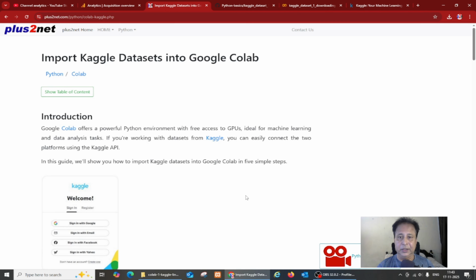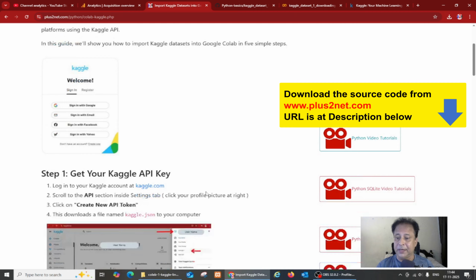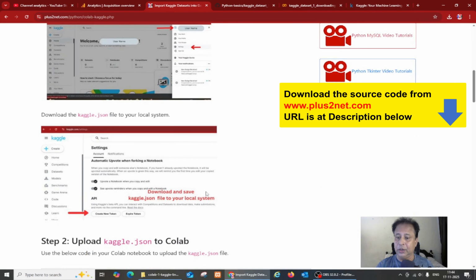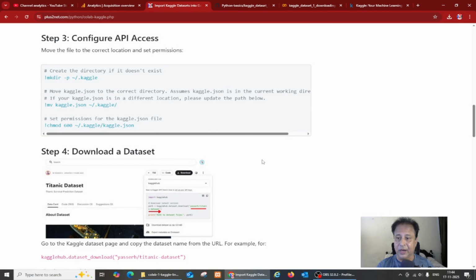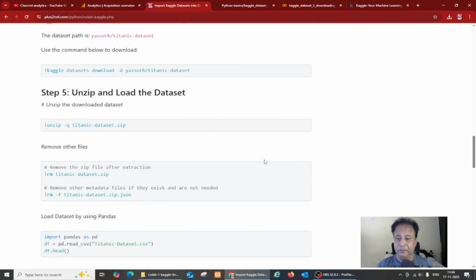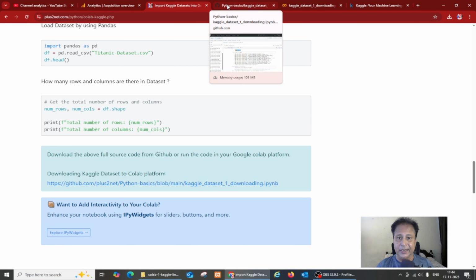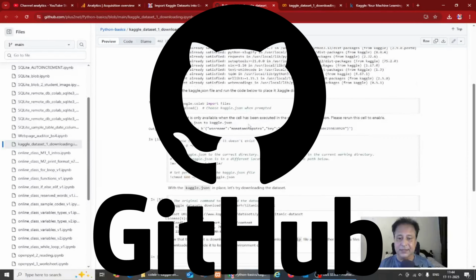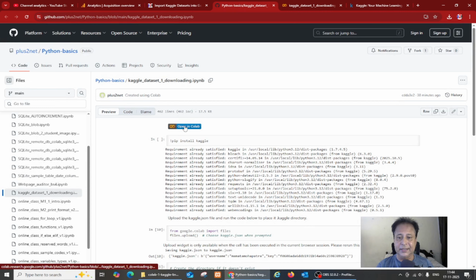Visit this URL, and you will get all the instructions on how to get the API key from Kaggle. Anyway, we'll see that also. But here you will get all the source code to run also. You get instructions on how to import the file, then how to configure the access. You can read all this and come down. Here you will get a link to the GitHub page where all the source code is also available. You can click this and you will land on the GitHub page. You can save this Jupyter notebook, save the entire source code, or click Open in Colab.